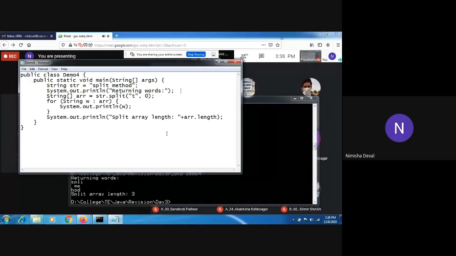Okay, so you can take a screenshot. After that, I will show you one program for transaction with the help of multi-threading.